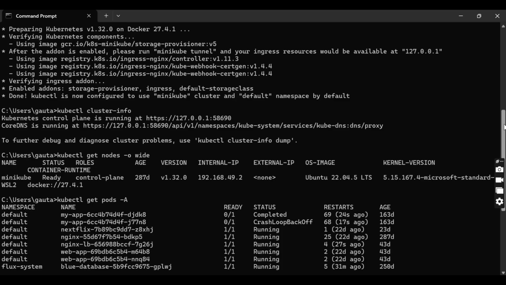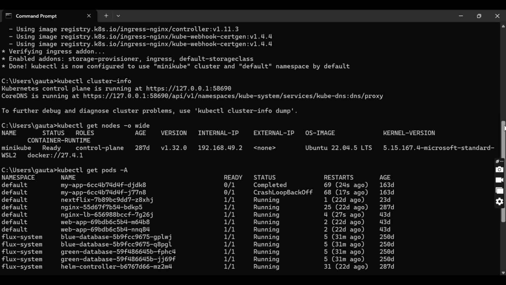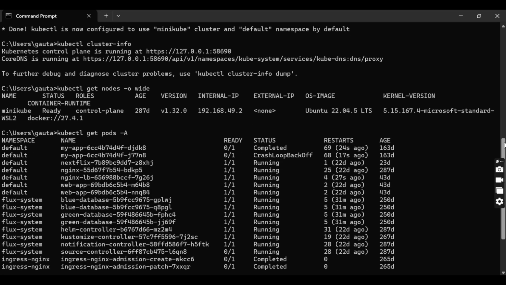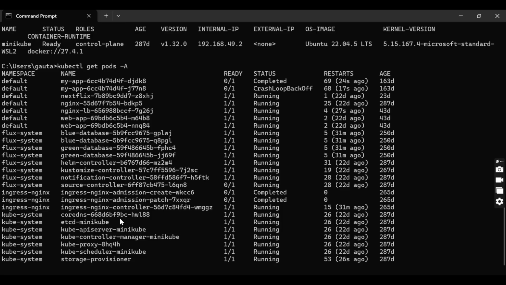If there were worker nodes, they would have been listed too. Then if we do kubectl get pods -A, because we are using -A, it shows all namespaces. So we should see the control plane pods also. Right now, because it's Minikube, we are seeing the kube-system pods: etcd-minikube, kube-apiserver-minikube, kube-controller-manager, kube-proxy, kube-scheduler.